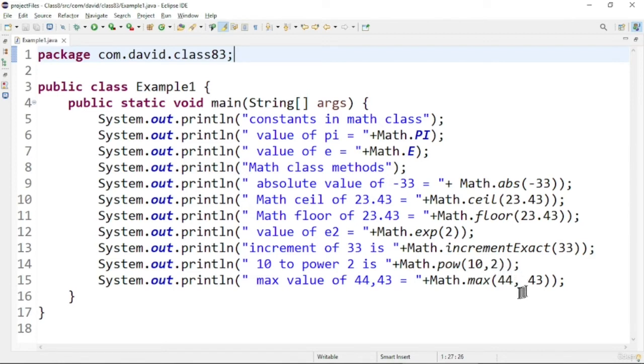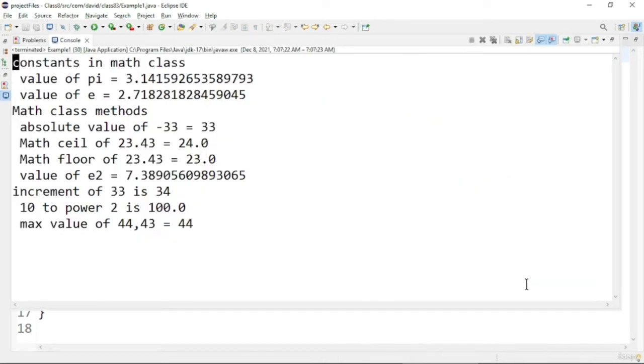Next thing is Math.max. It will print the max value between the two values, whichever is larger. Now let us see the output to see one by one what values are getting printed. Here we can see the output as generated. You can see the constants values getting printed, and each method: ceil value, floor value, exponent value, e power value, everything is printed one by one.